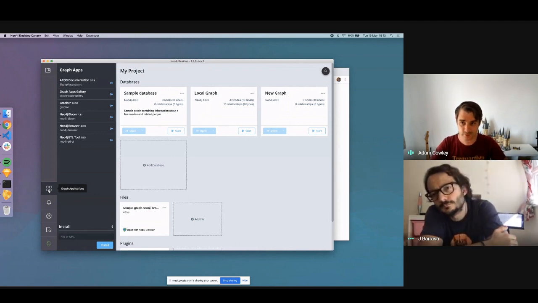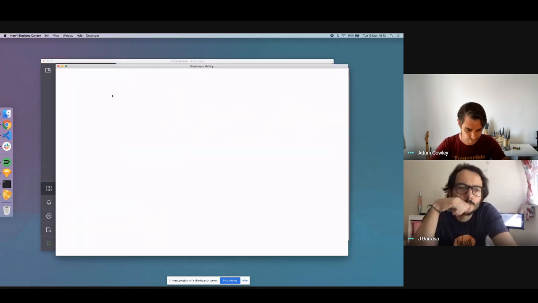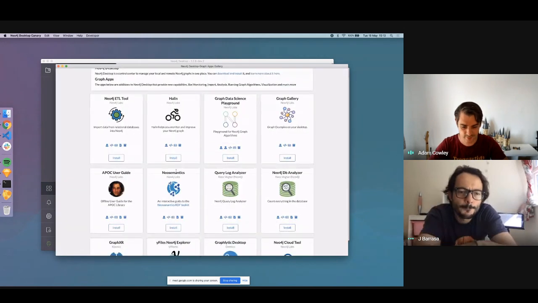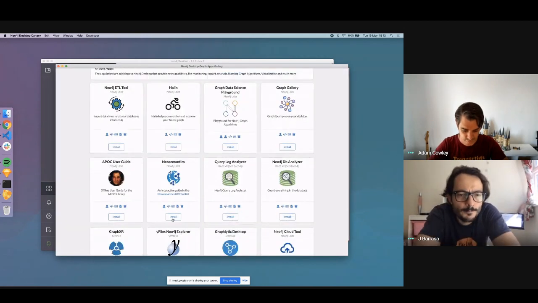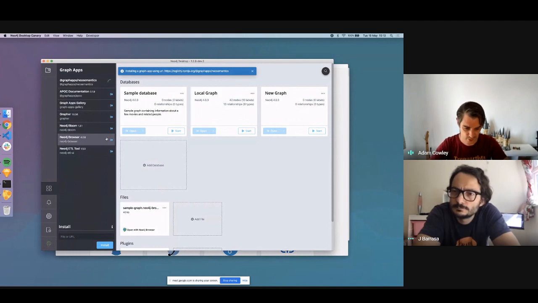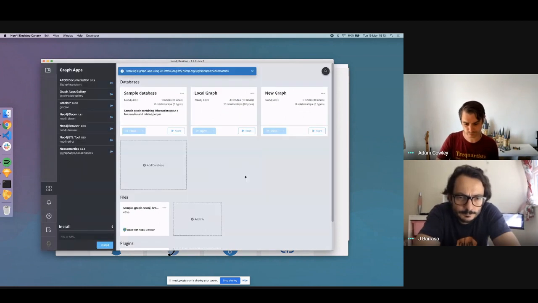In order to install the Neosemantics graph app, you can open up the Graph Apps gallery by clicking the open icon, and then Neosemantics is listed here. All you need to do is click to install, and it will go away and install it for you, downloading everything. If you install this way, any updates will be applied automatically as well, which is useful.